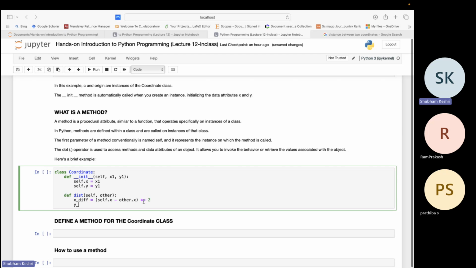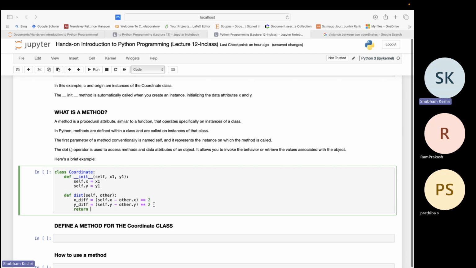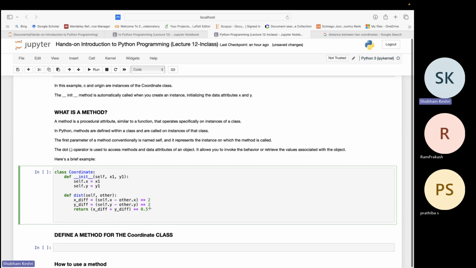Similarly, I'll say y difference and do that again, self dot y minus other dot y, and square it. All right, and what will I return? x difference plus y difference under root. So I'll say to the power 0.5. I guess this is all right. This is the same formula. That is what I am returning. All right. So I'll just execute this.